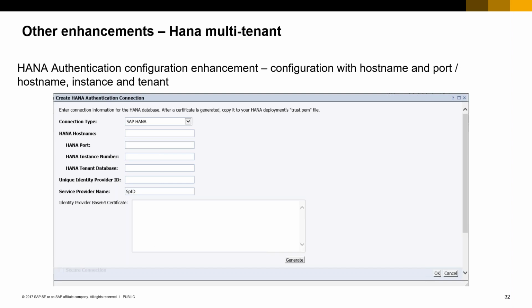We also now support HANA multi-tenant. When you configure the HANA authentication, you have two options. Previously, you could only enter the host name and the port. Now we introduce additional options where you can do either the host name and port, or select the host name, instance, and the tenant. So you can select either of those. With HANA 2.0, we now support the multi-tenancy option from within BOE.